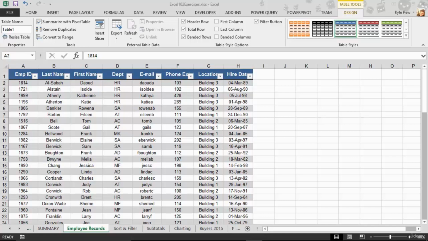So the next feature that I want to show off here deals with duplicate records. Once again, I've got the example file open and I'm looking at the employee records worksheet. In the employee records worksheet, we've got a list of employee information, and I just added a couple of duplicate records into this list for the demonstration. I'm not going to identify them to you yet. I'm going to show you a really quick, effective way to find duplicate records.